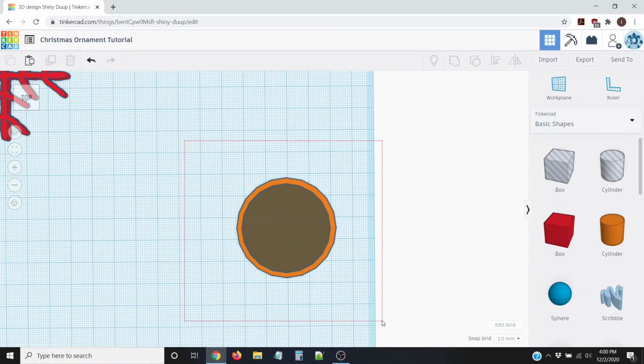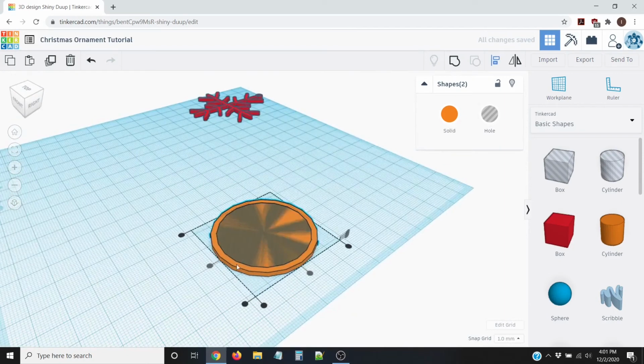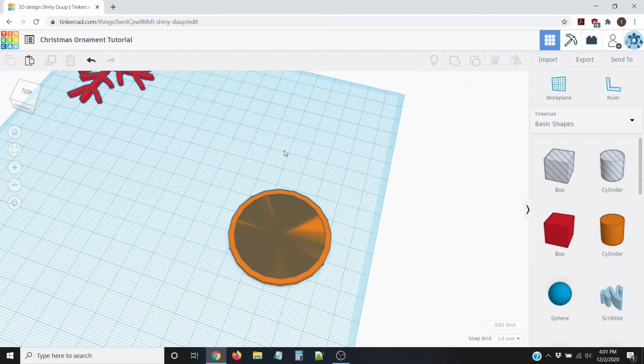So I'm going to highlight these both, click on the align tool, and I want to basically align it using this, clicking that right there, and then right there. And that should be nicely aligned to the middle of this object. So now we're done with the align tool. I'm going to click outside, right here, to get rid of the align tool.